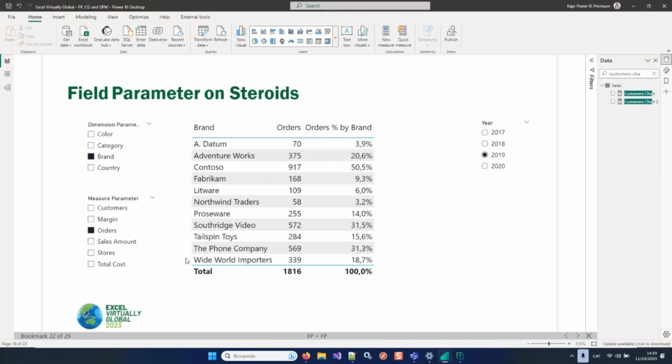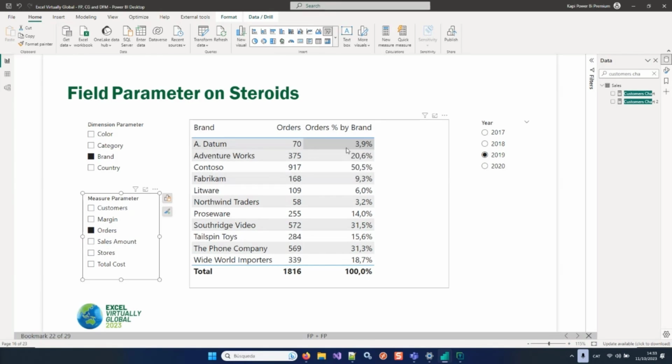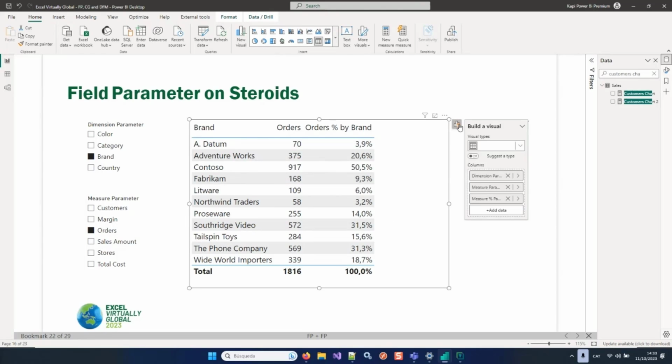Here I have my dimension parameter, and also my measure parameter. And they say, okay, Bernat, this is all very good, but I also want to show the percentage on the total of this one. And you see, for my measure parameter, there is no possibility of show as percentage of the grand total. I cannot do that. So how can I do that?